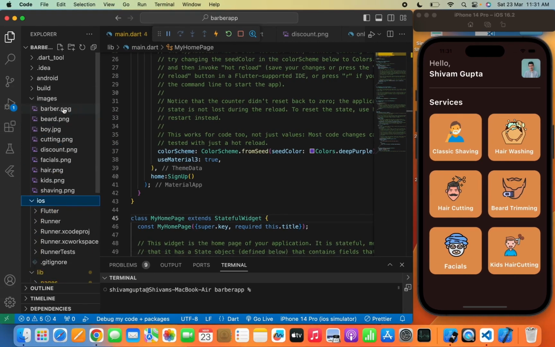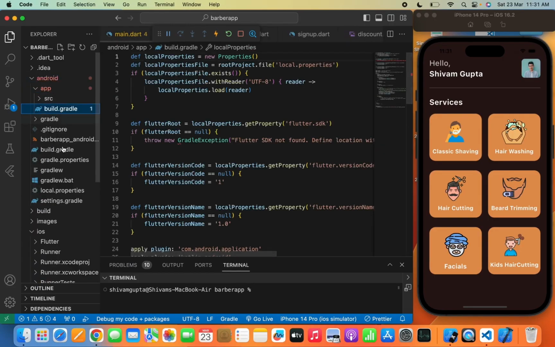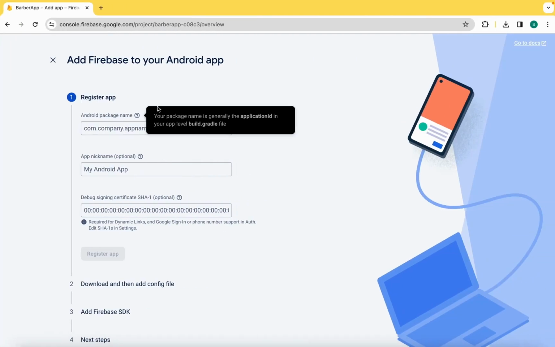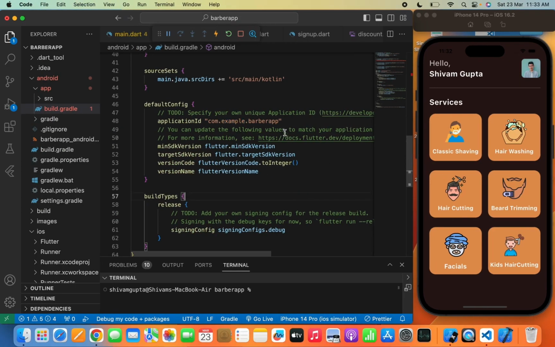So we'll move to the Android app build.gradle file and go to the application ID, and we'll copy the application ID from here and paste it here. One thing I want to tell you: when you are uploading the app to the Play Store or the Apple Store, make sure that the application ID does not start with com.example. You can replace example with your company name or your app name.